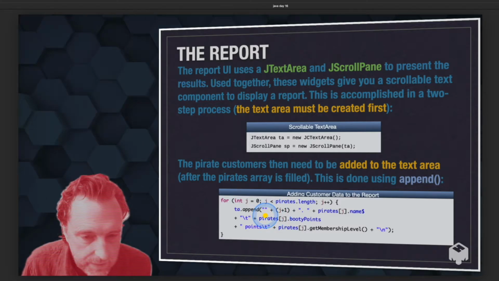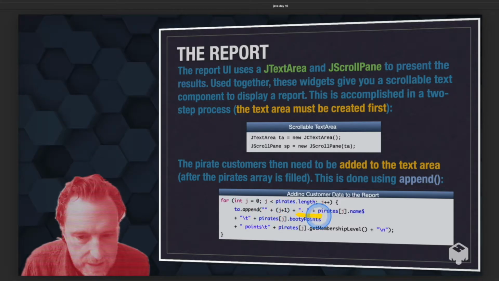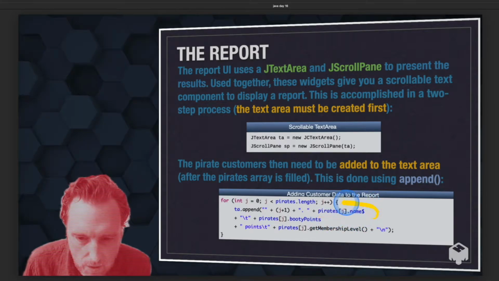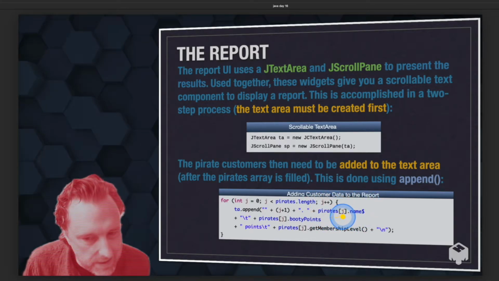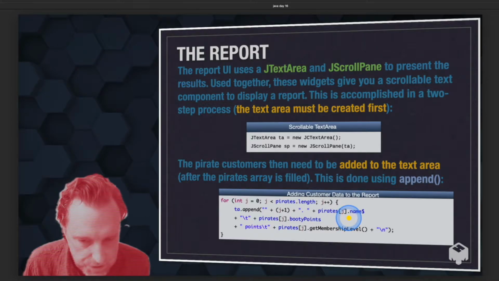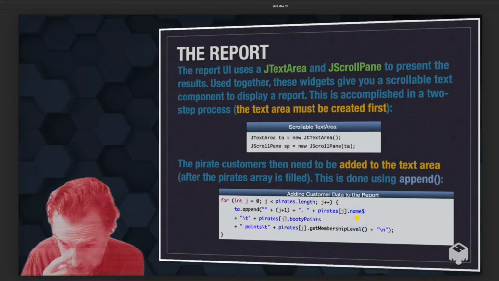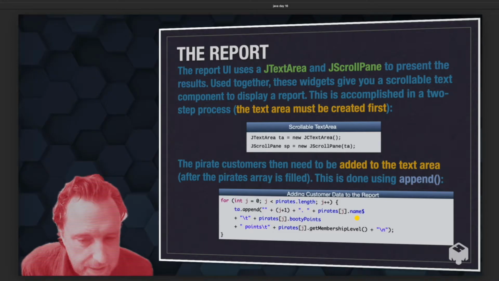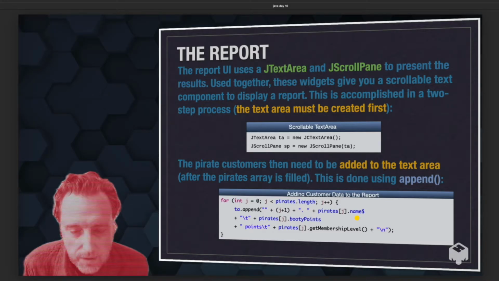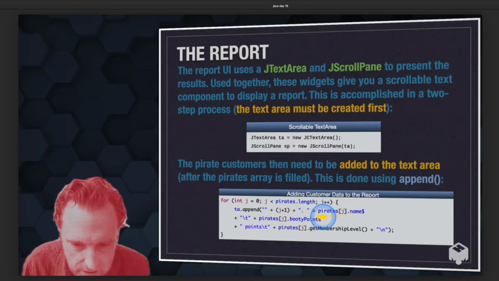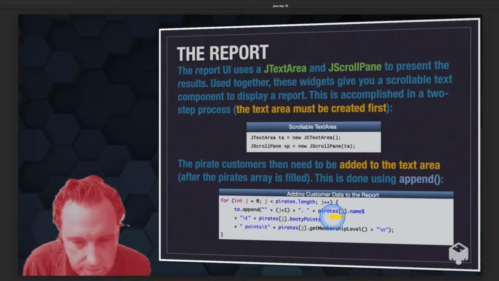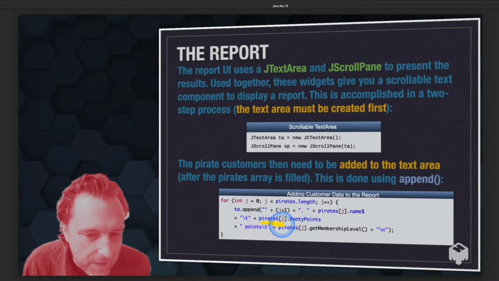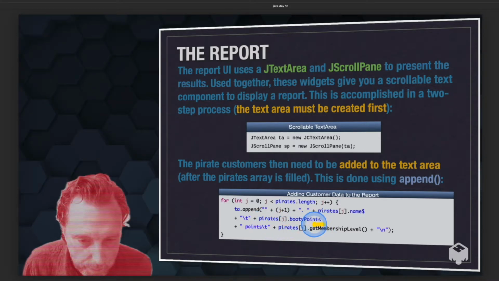We're going to build up each pirate customer using string concatenation, just like we did last time, but to get the pirate's name, the syntax is now array pirates index j and then the dot attribute. So we can reach into the pirates array and use that same object.attribute syntax that we're used to, because pirates j is a pirate customer. Likewise, to get to the loyalty club points, it is pirates j dot bootyPoints for the attribute.